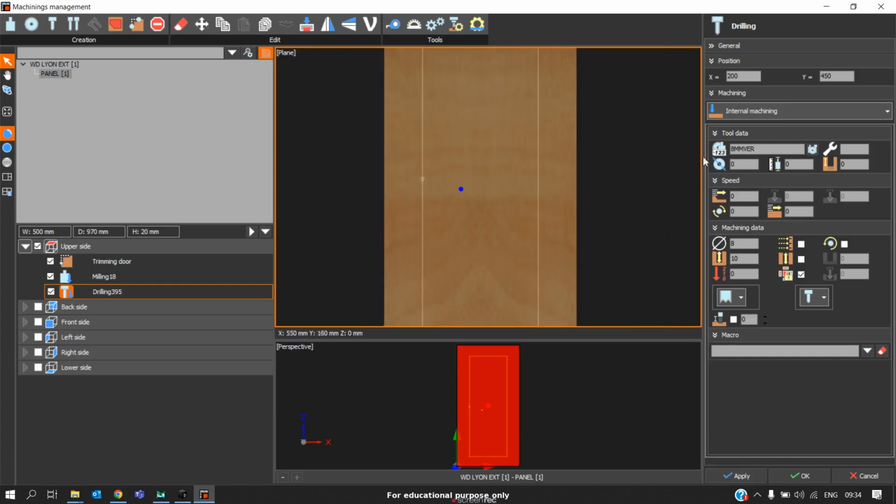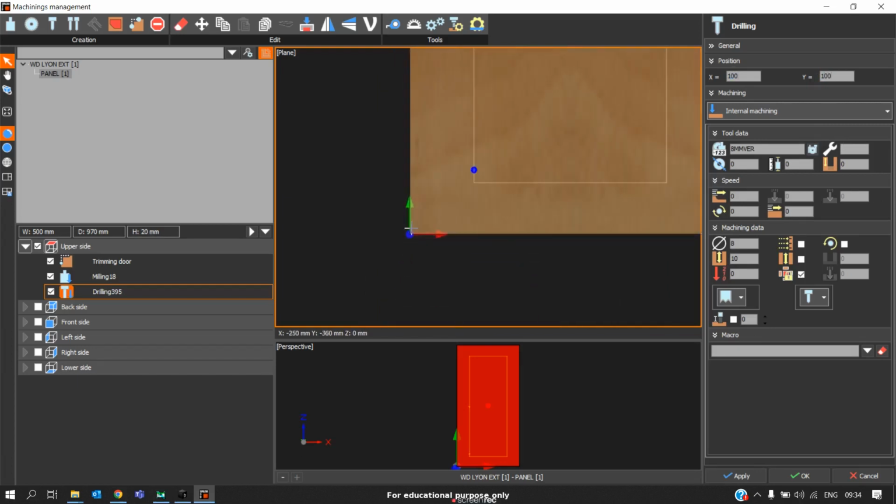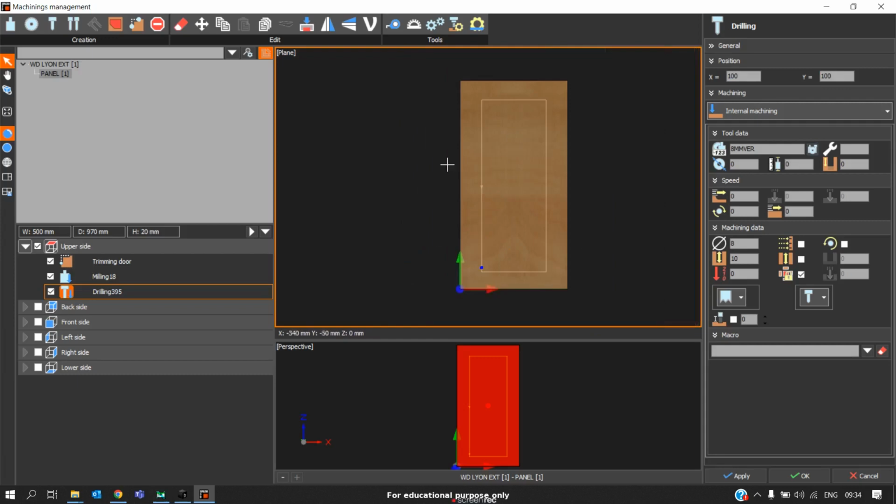You can do the drill operation wherever you need. In this case, to shift it, 100, 100. So getting the drill. If you know the coordinates with respect to this point, you can do the drilling operation. So this is the way we use the machining management. You can also do the groove operation using the same procedure.